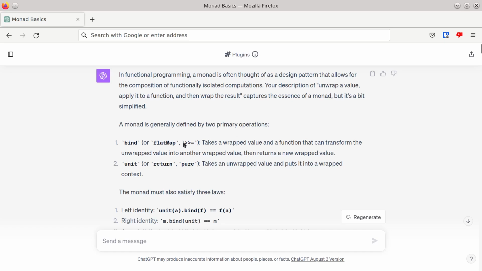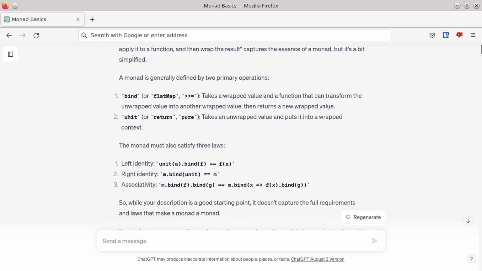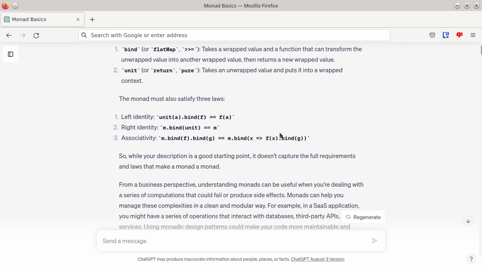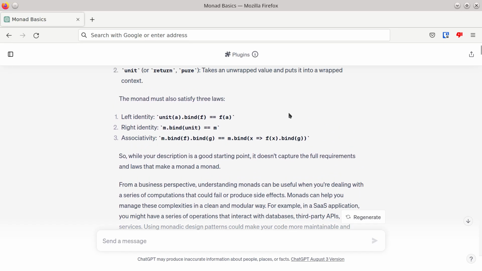Bind, or flat map, or this bind symbol here in Haskell. It says it takes a wrapped value, unwraps it, applies a function, and then returns the new wrapped value. And then this is unit, or return, or pure, which takes the unwrapped value and puts it into the wrapped context. And then it talks about the monad laws, which I still don't have a real good grasp on as far as the laws: the left identity, right identity, and associativity. And we'll go into more of my questions on that.